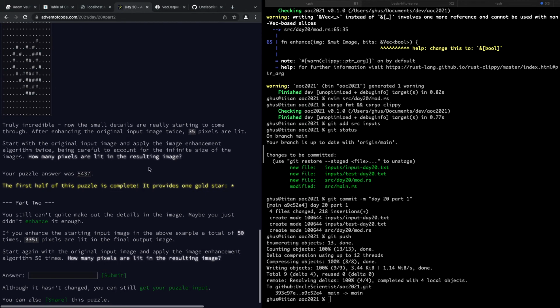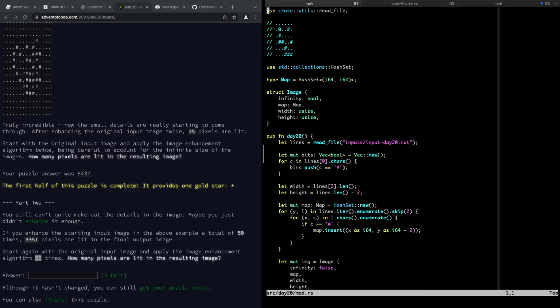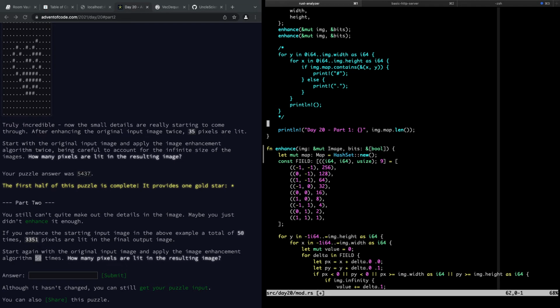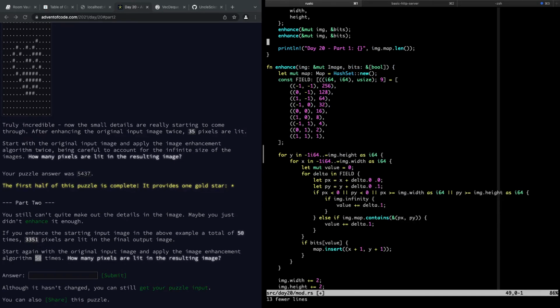Part 2. You still can't quite make out the details of the image. Maybe you just didn't enhance it enough. If you enhance the starting input image in the above example a total of 50 times, 3351 pixels are lit in the final output image. Start again with the original input image and apply the image enhancement 50 times. All right, so that's just do more. And I think maybe that's to help catch out people who might have just hard-coded a 2x2 increase.